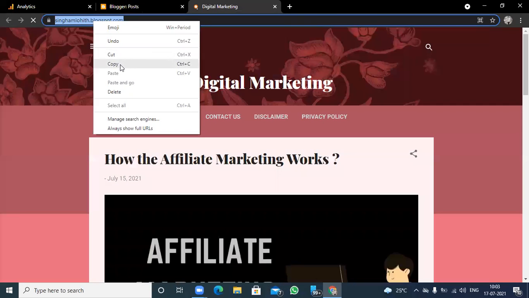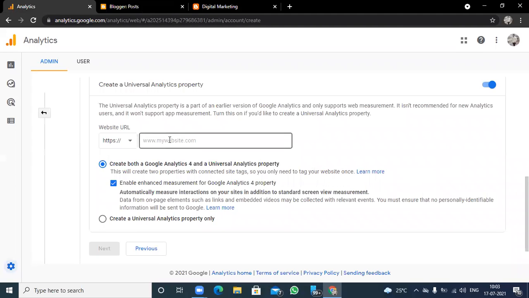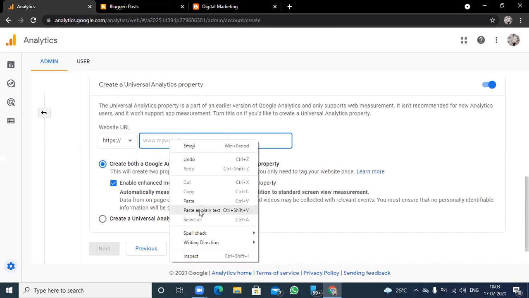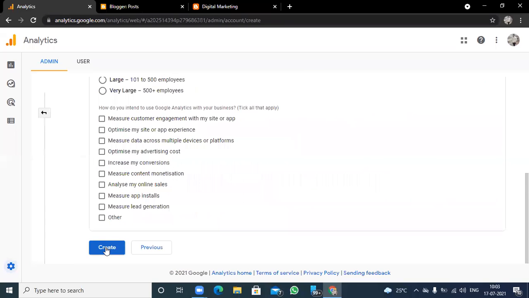Okay, now I'm going to copy my website here. Let's copy your website and then paste it here. You need to remove this HTTPS because it is already there in the website URL, so that's why I'm going to delete it. In the same way, let's click on create, and then click on next.